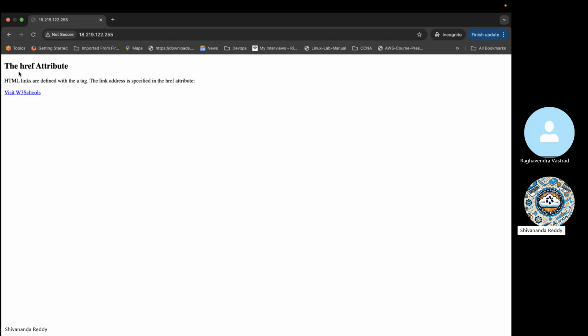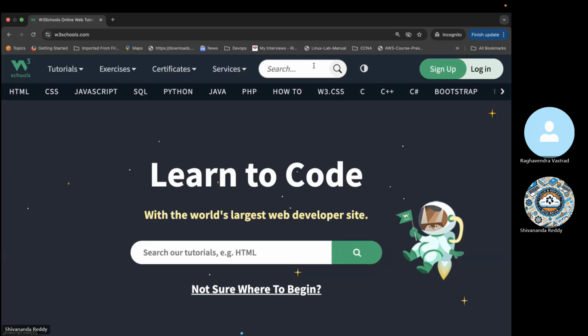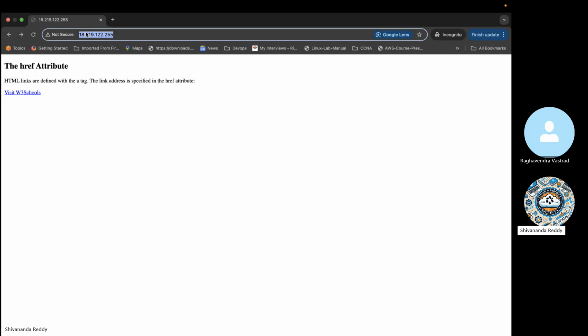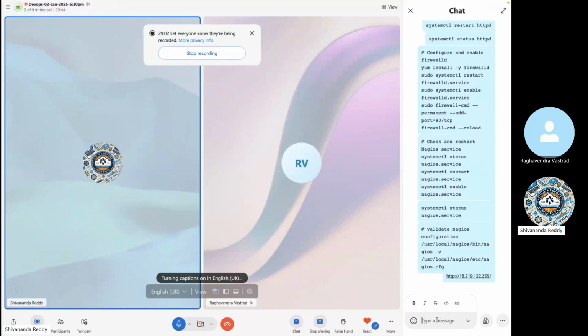You can see this is an href attribute. Earlier it was only getting up, now I'm getting a complete page. There's a redirection link here. If I click this, it will redirect to the W3Schools website. You can see. You guys can also access this. Let me paste this URL here. This is a sample page I hosted for reference purposes only.